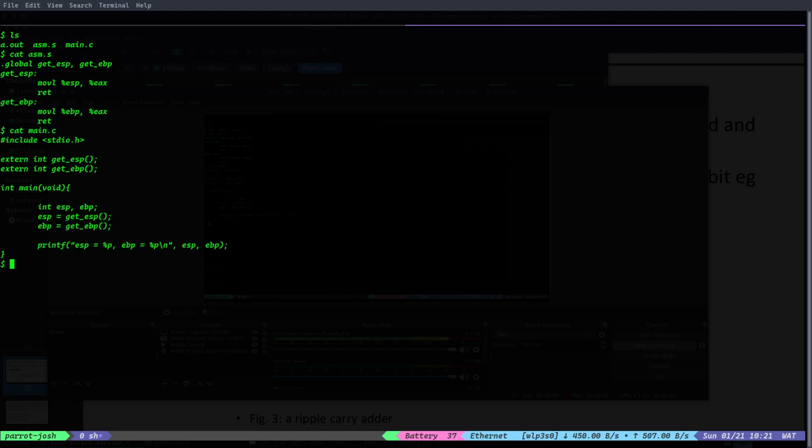In our main.c file, we're trying to call two functions that get the ESP and the EBP registers. These are 32-bit registers, so we're going to be compiling in 32-bit mode. We first of all have to declare them. There are two ways of doing this. You can actually write the assembly in the same file.